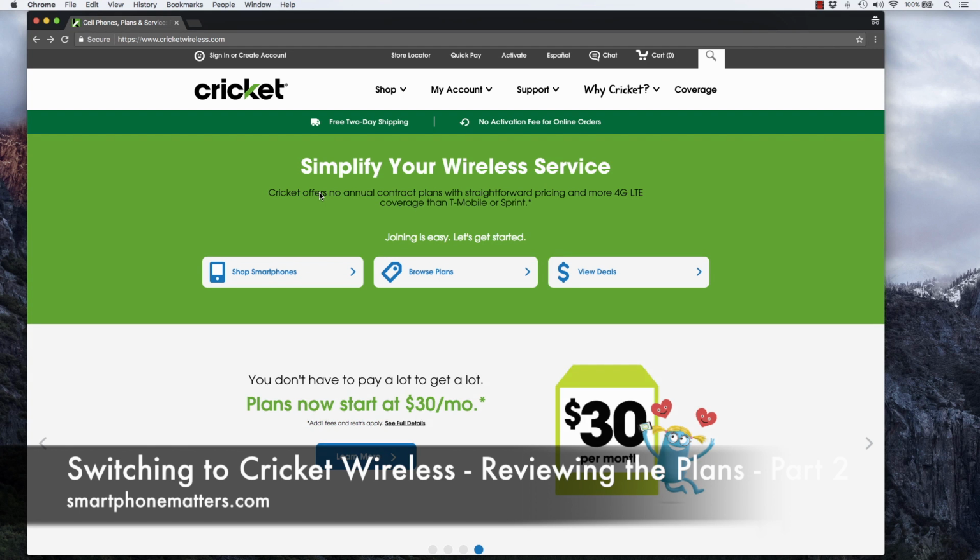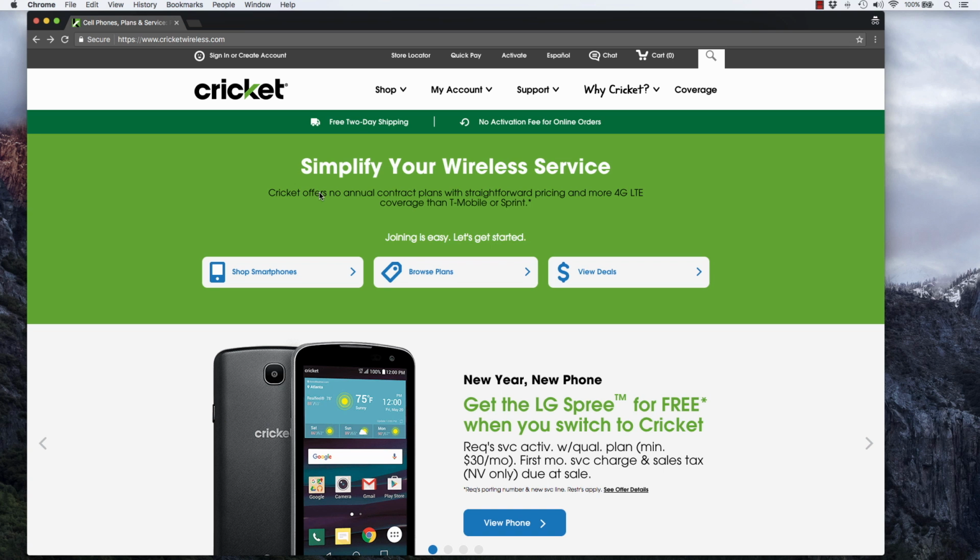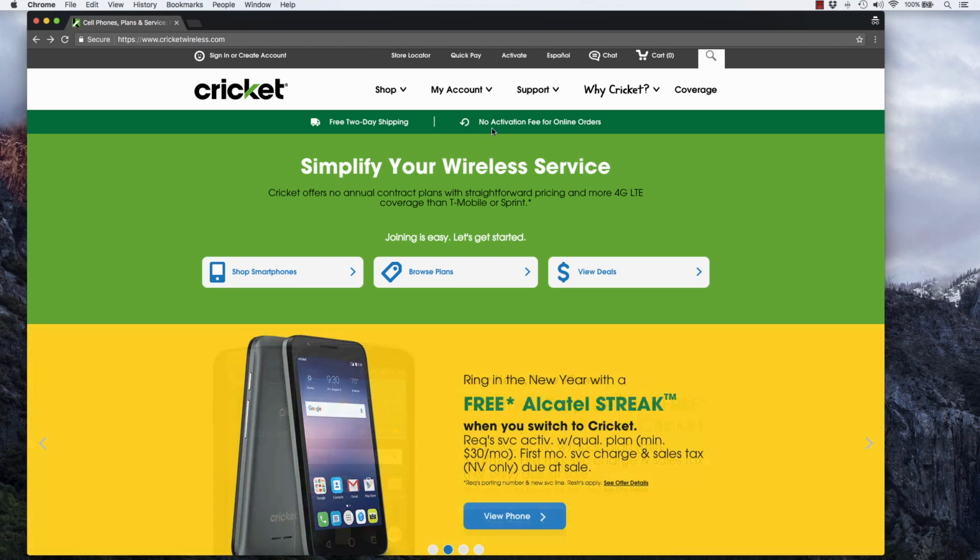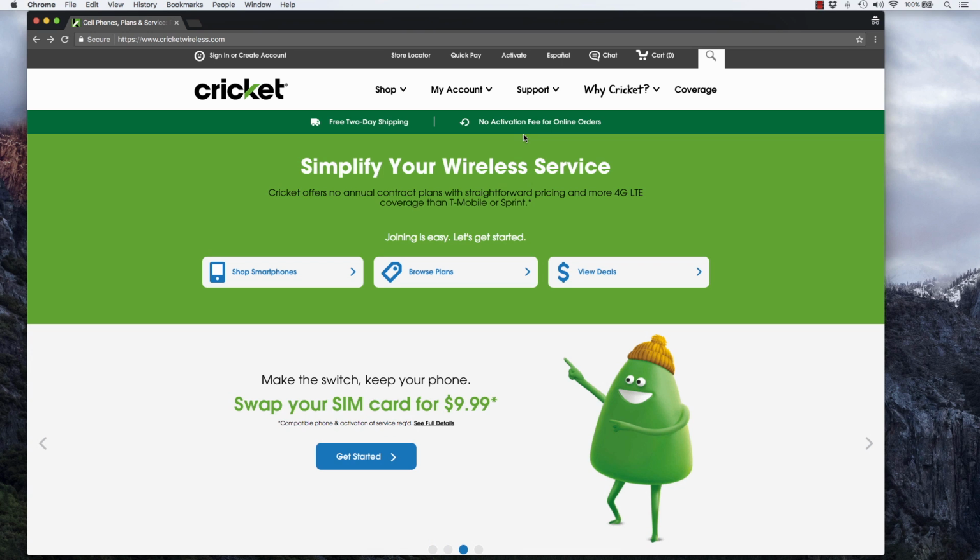Alright, I'm here on cricketwireless.com. I thought I'd check out the plans and features before I sign up. Now, one thing to note is there's no activation fee for online orders. If you were to activate your phone in a Cricket Wireless store, you'd pay a $25 activation fee, but that fee is waived if you sign up online.